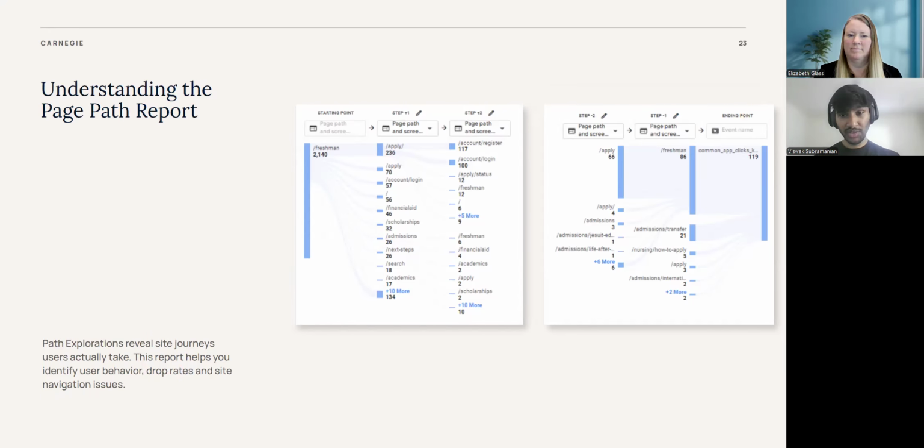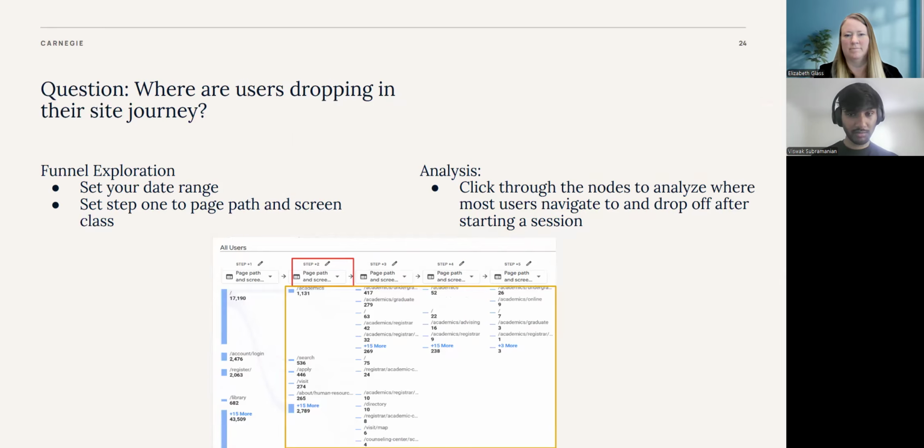So we could get answers to questions like, did the student come from the apply page or level specific page before they clicked on the Common App? Or did they come from a program page or blog post immediately before filling out an RFI form? The page path report helps us understand where users are dropping off in their site journey. We can analyze the specific nodes to see where users navigate after starting a session and where they choose to leave the site.